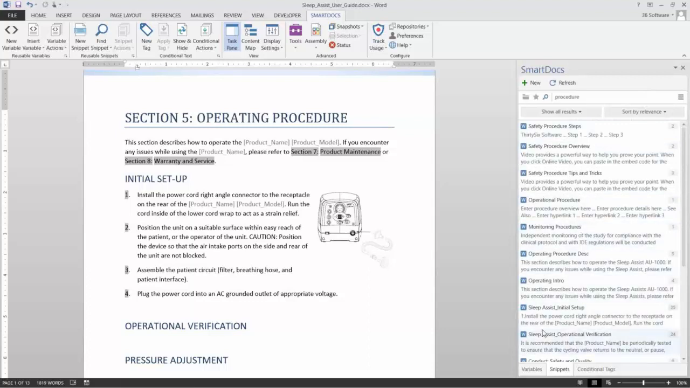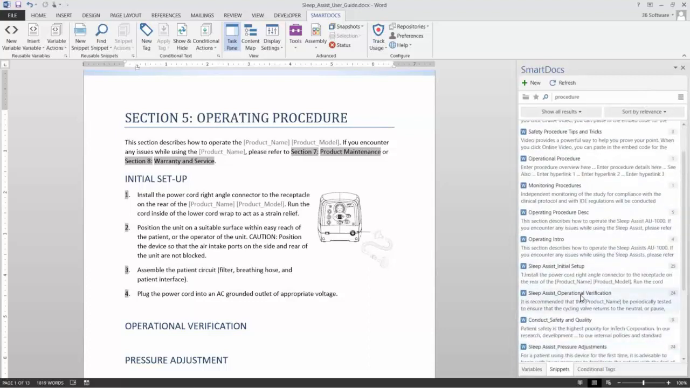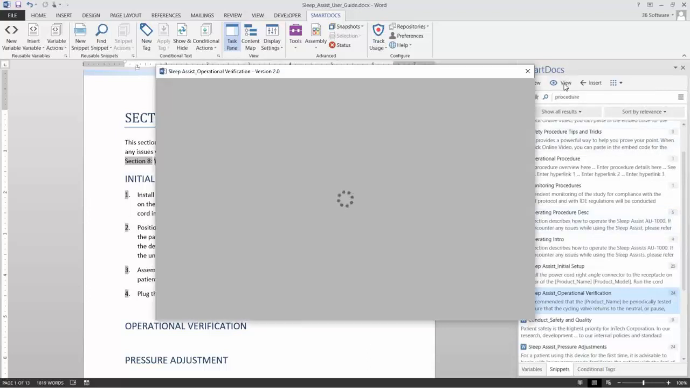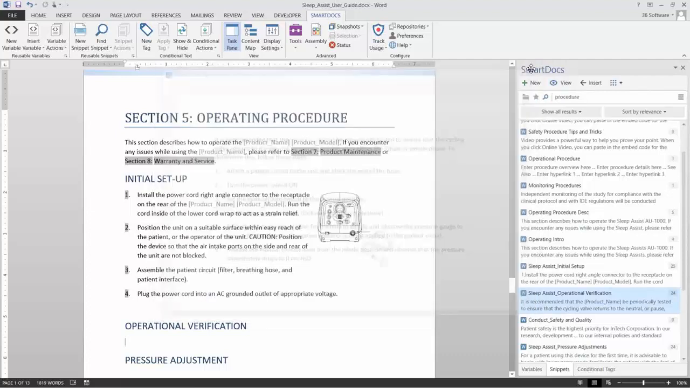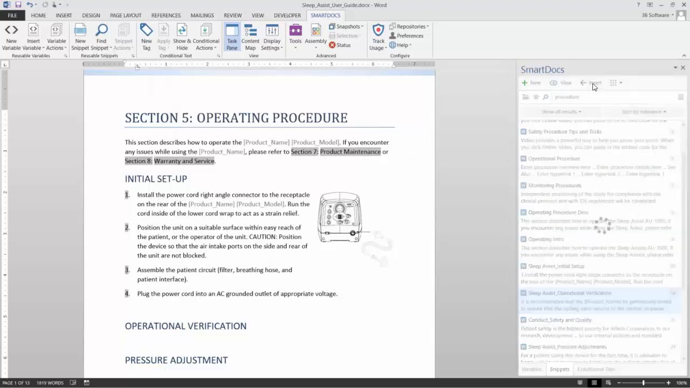And if you wanted to, let me just advance up here a little bit, you could view it first. So if I wanted to take a peek and see what the snippet looks like, I can do that. So we say, yep, that's the one we want. So my cursor is already in place, so I can just go up here and click on insert. SmartDocs will insert that snippet for us.